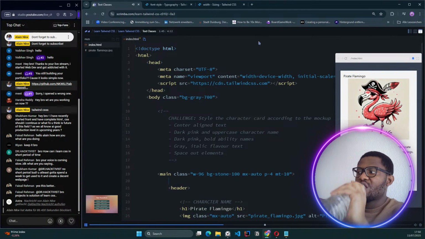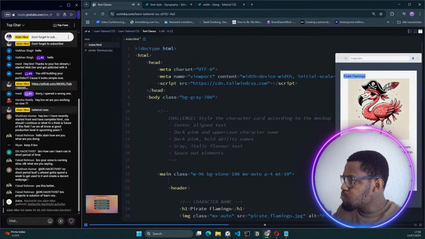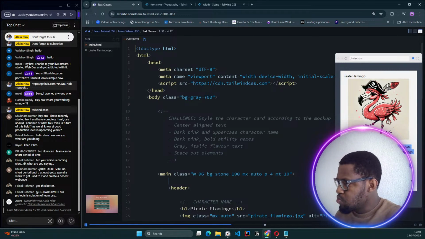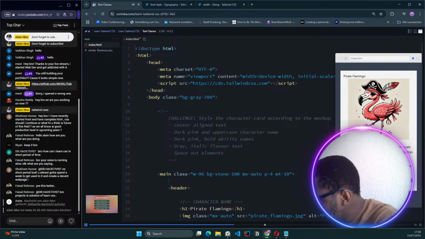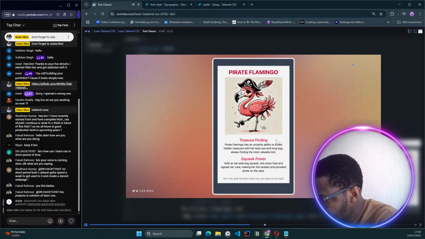Here we have a character card from a game. This card features the name of the character, an image, some abilities of the character, and some flavor text. I've already set up some of the layout of the page by centering the card and image and giving the card itself some margin at the top, but it's up to you to style the text and then fine-tune the layout. Here's a glimpse of what the card could look like once it's fully styled.